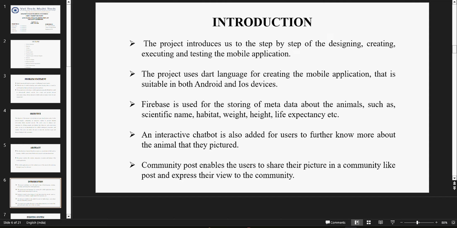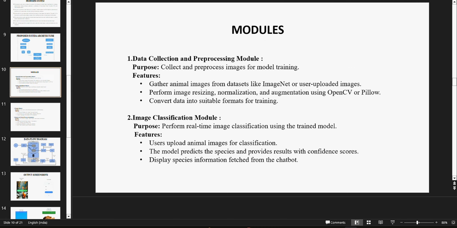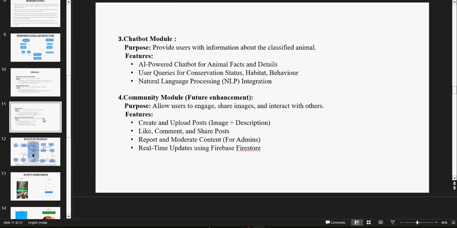Introduction. In our application, we are using the Dart programming language. The purpose of Dart is that it works on both Android as well as iOS devices. Then Firebase for storage purposes, and Firebase authentication to ensure user security. An integrated chatbot is also added to further know about the animals, and community posts for user engagement. So these are the modules which we have implemented in our application: data collection and processing module, image classification module, chatbot module, and community module.